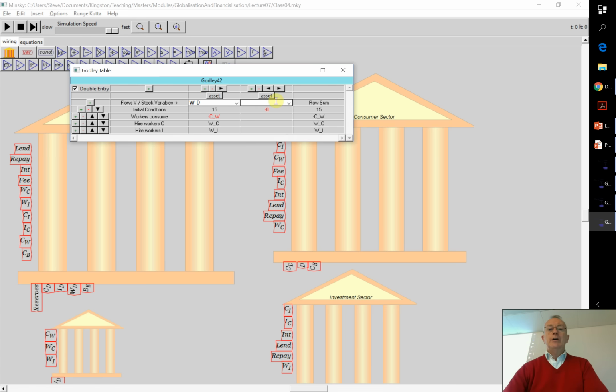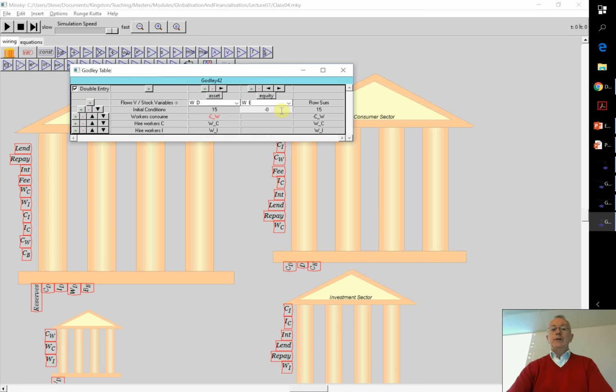Click to add another column. They don't have any liabilities. You can bring that in later if you wanted to for a model, but let's just leave them out at the moment. So you now have W_E for workers' equity. Since all I've got is an asset of 15, their equity is shown as minus 15. When they consume, they're spending money, and this is wages being paid from the consumer sector, and wages being paid from the investment sector.